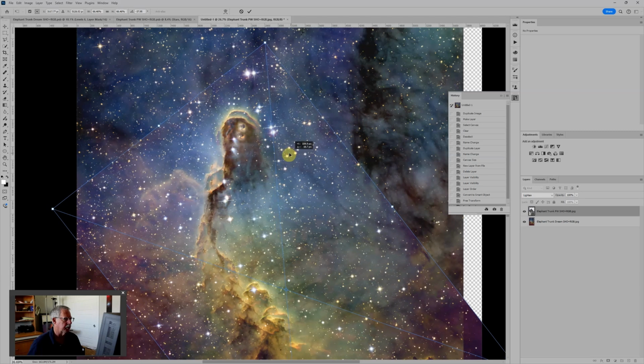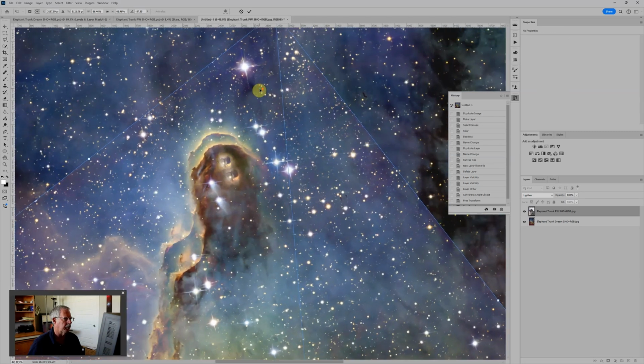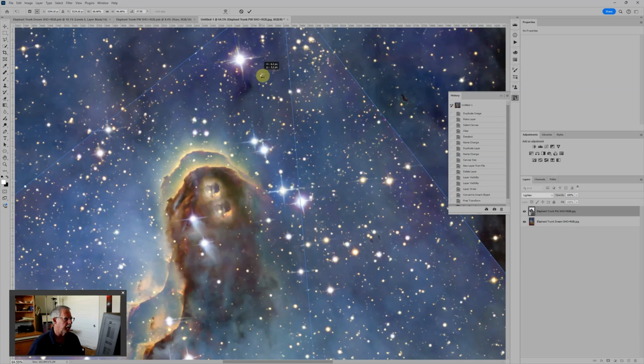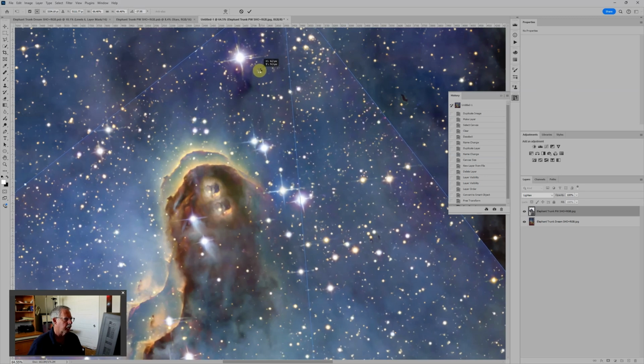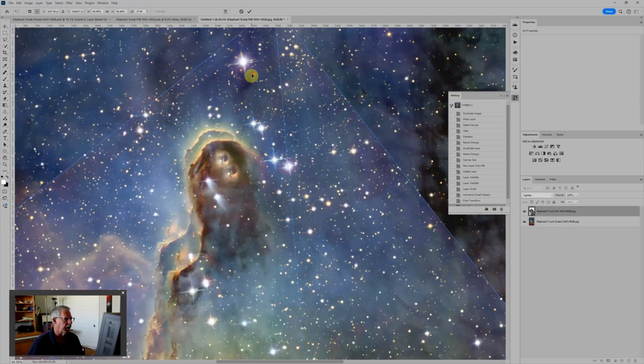As we start to position it, we can see that some of these stars up here are starting to align. So I'll zoom in, and I'm going to align this little star right here, because little stars tend to be more precise than large stars. So I'm going to align that.